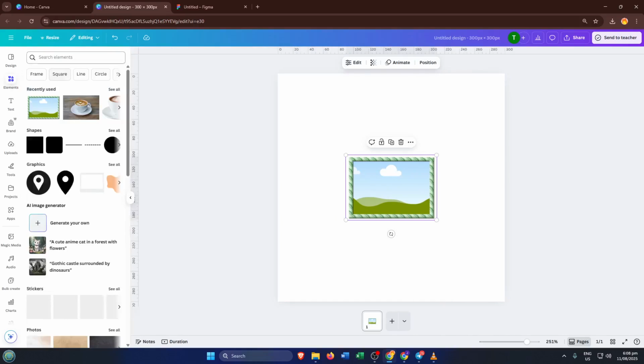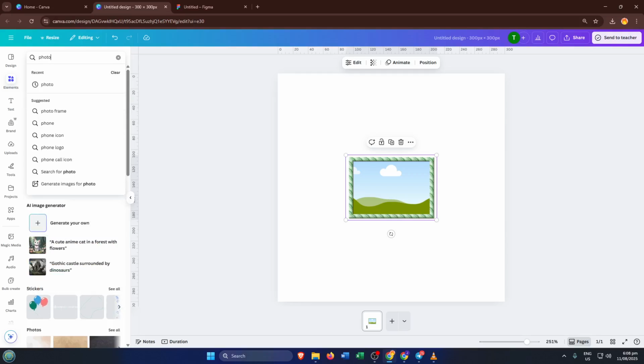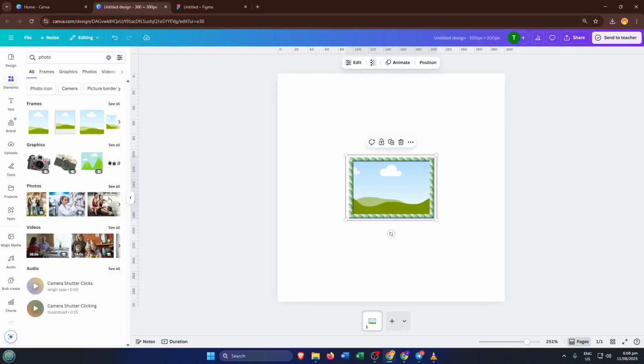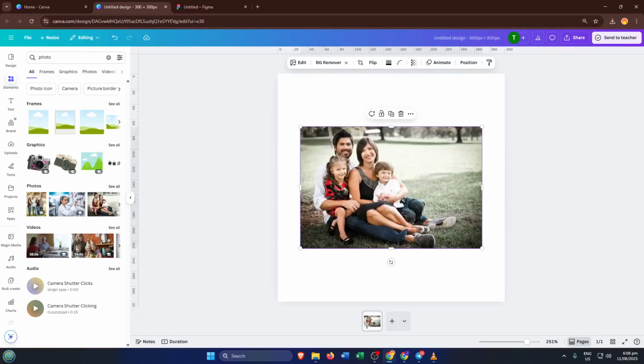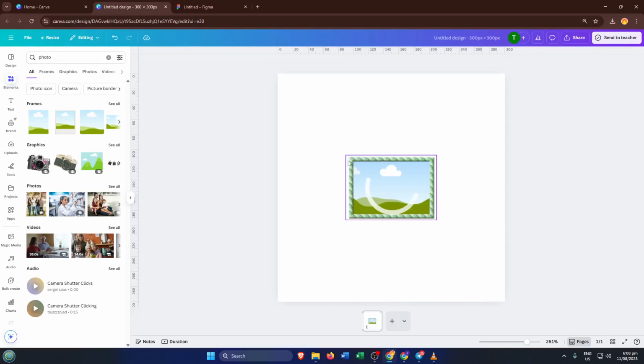Next up, it's time to see the frame in action. Grab any image or photo. You can use one from Canva's free media library or upload your own. Then simply drag and drop that image right into the frame. Watch how it snaps perfectly into the shape, cropping itself automatically. If it doesn't look quite right, you can click inside the frame to reposition the image until you're happy.